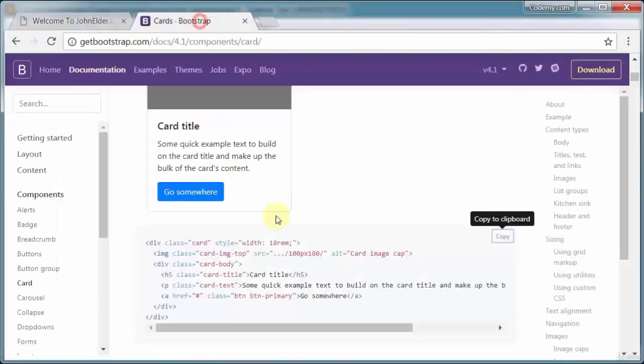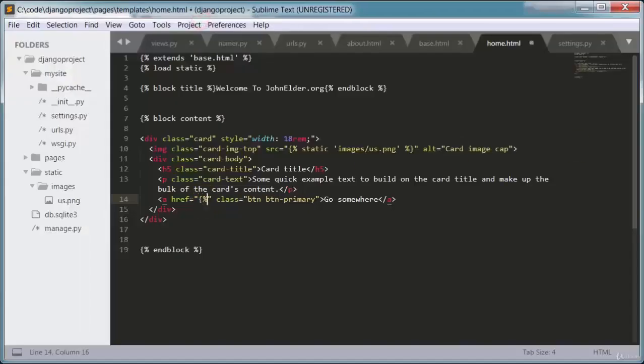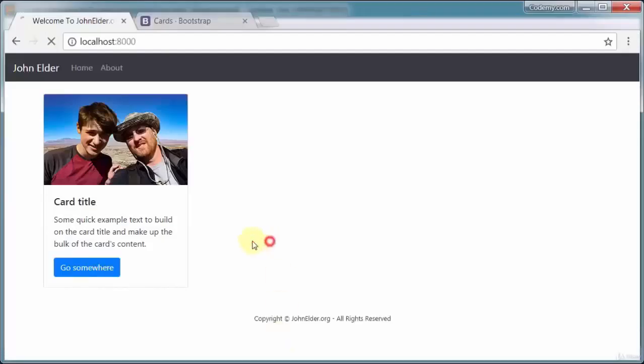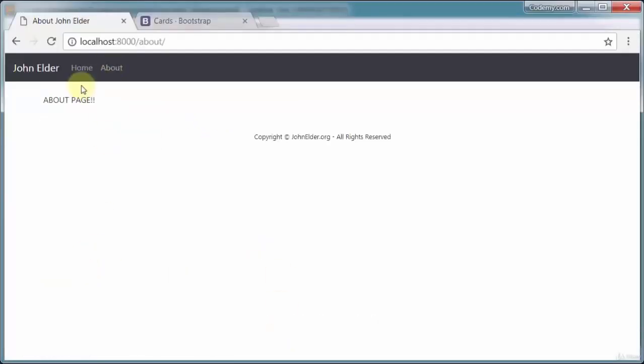Let's change this link too. So let's take this and boom, boom. I'm just playing now because this is fun. We want url, let's send this to about, right? And then let's change the text to about me. Come back here and hit reload, boom, about me, boom, goes to the about page.